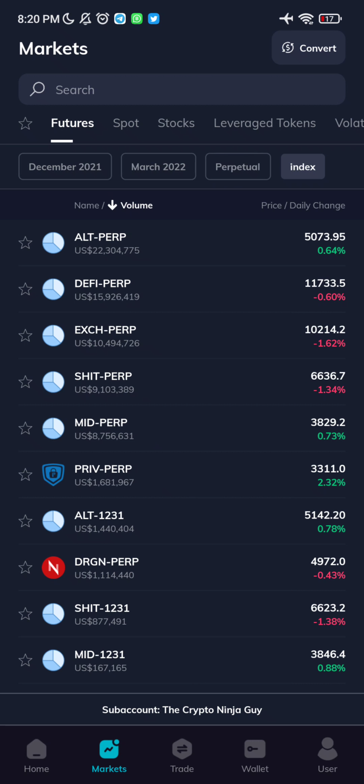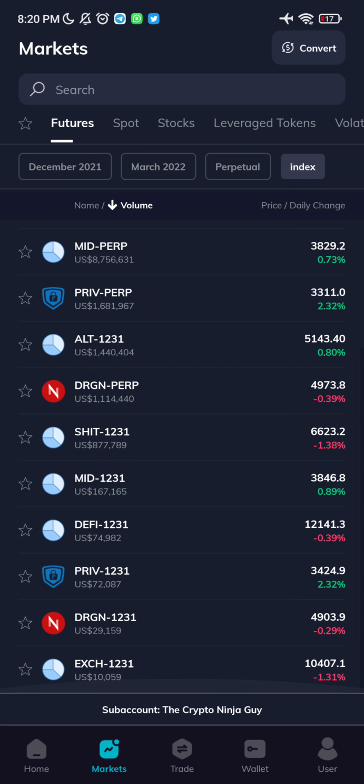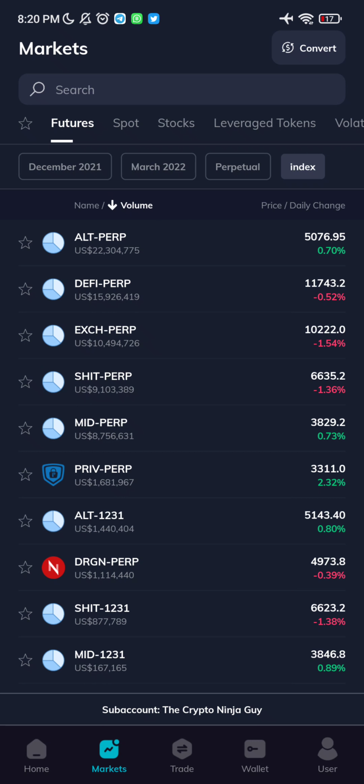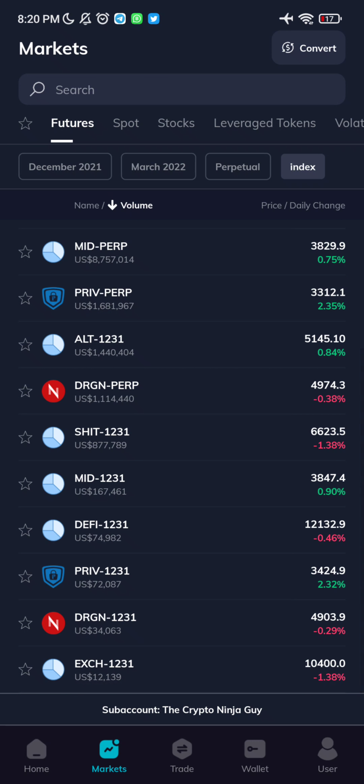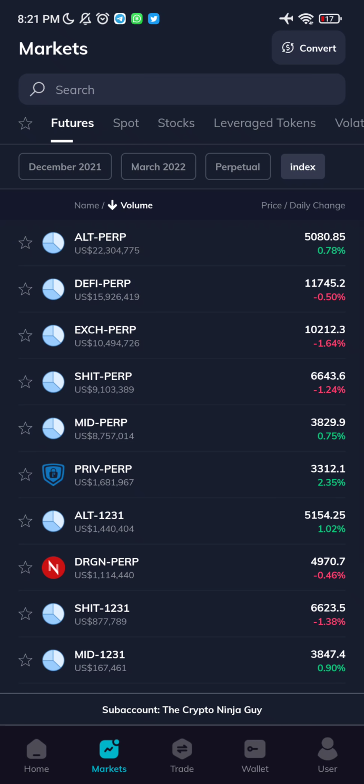So let's assume I remove all the perpetuals and I have only the index. If you look here, you discover that these are not actually cryptocurrencies, but combinations of several cryptocurrencies. Here you have ALT PERP. ALT PERP means a combination of several altcoins together to form this alt index. The second one is DeFi, a combination of some DeFi tokens. The third one is exchange tokens. The fourth one is shitcoins, and so on. So this is the full list you have here. So that's just that for index.